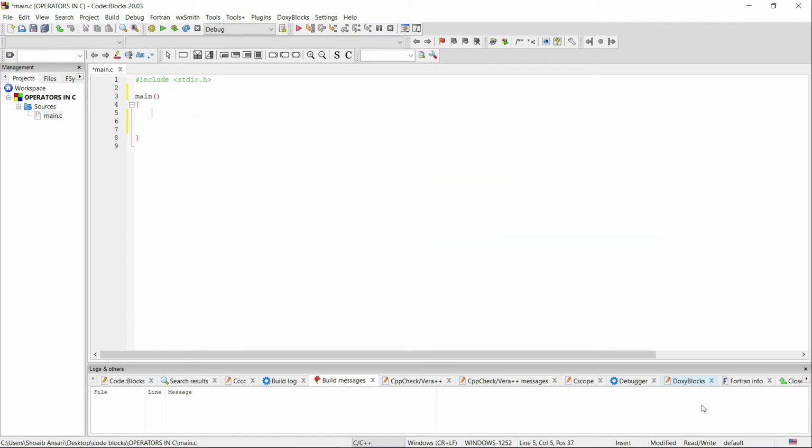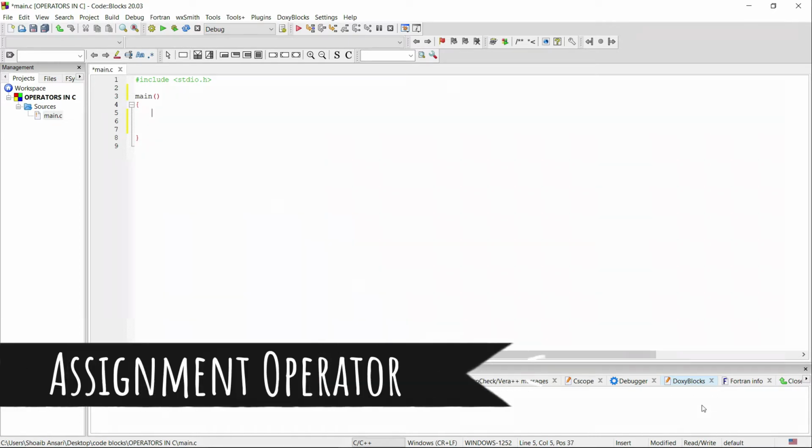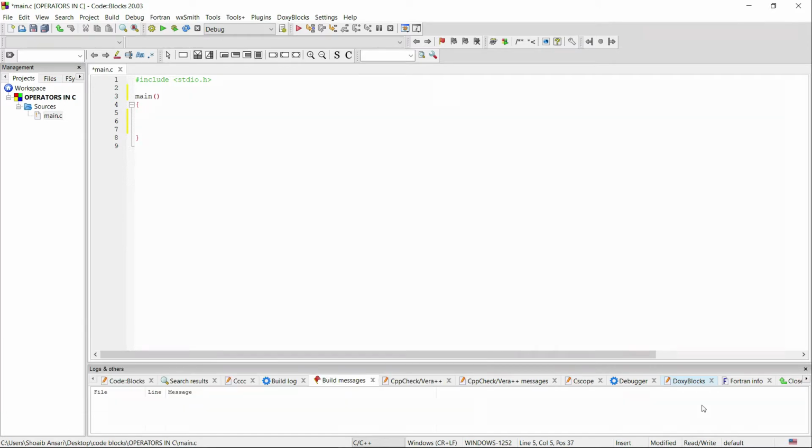Okay, so let us start with the assignment operator. Assignment operators are used to assign values to variables. So let me declare a variable here. I am declaring an int variable. Let me declare a, use an assignment operator, and assign a value of 10 here and put a semicolon. Okay, so this is the way to use a simple assignment operator. Here a is now assigned 10.